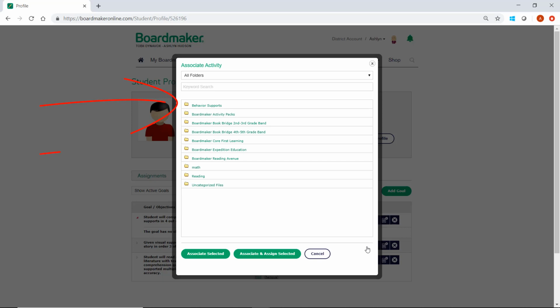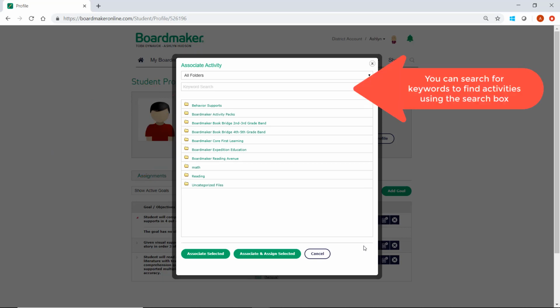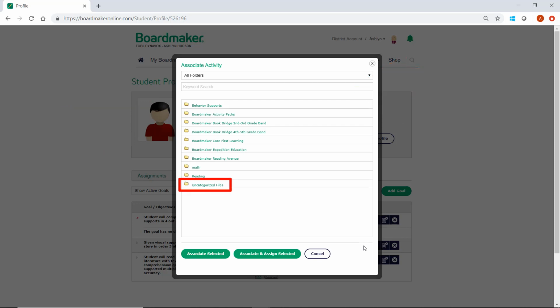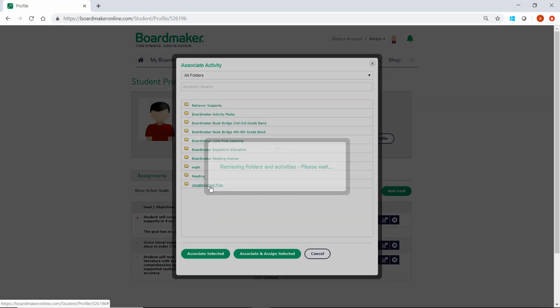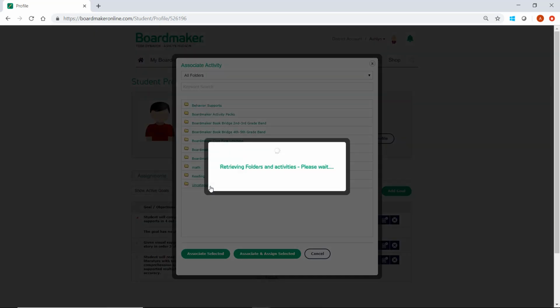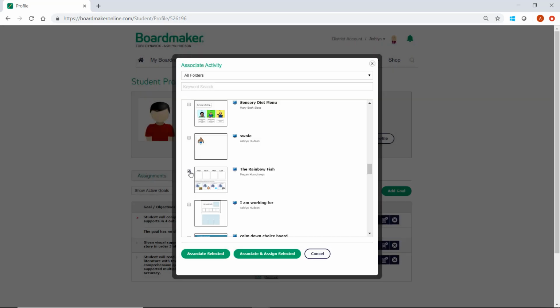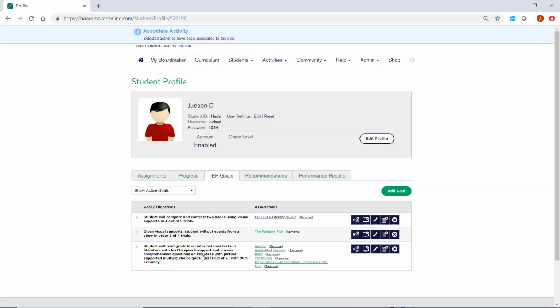Clicking on Associate an Activity will open a window with all of the Boardmaker pre-made curricula as well as activities you have saved to your Boardmaker online account. Any activity you do not have categorized in a folder will be in the uncategorized files. Click on the folders to open. Click on any activity you want to associate with that goal. Once you've added all of the activities you want to associate, select Associate Selected.